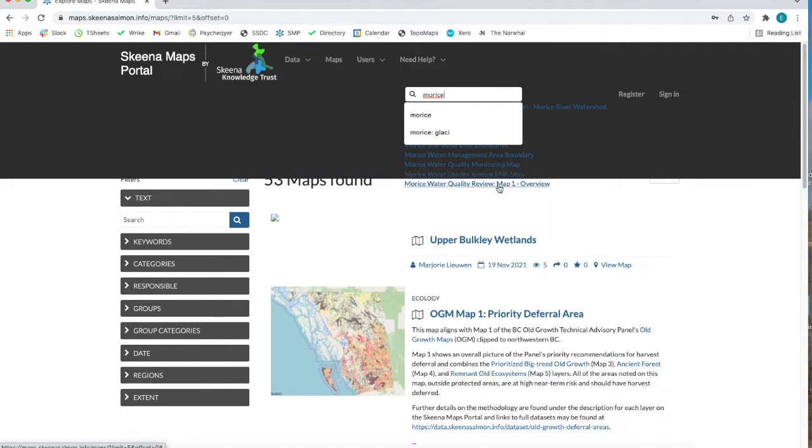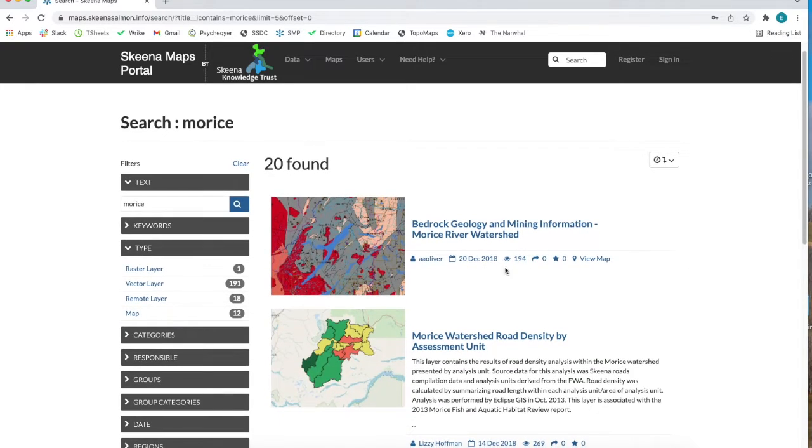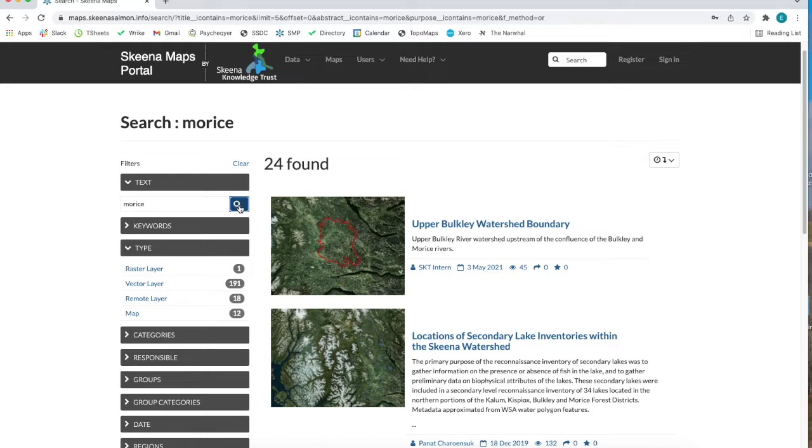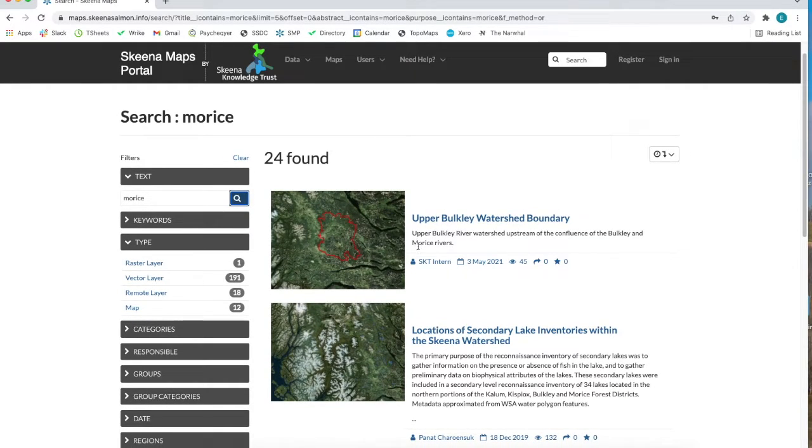You can either select one of the suggested entries and then press Enter, or press Enter with just your search term in the bar, which will display all the results returned. The text bar on the side of the search results page allows for a broader search of keywords if desired. For instance, when we click on the magnifying glass next to the side text box, you will see the number of results returned increased from 20 to 24. This is because the search is now returning results with Maurice in the title or descriptions, as you can see from the return of the Upper Bulkley watershed boundary, which wasn't included in our initial search.